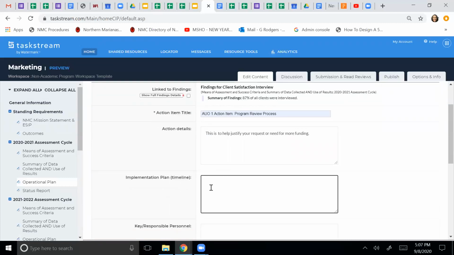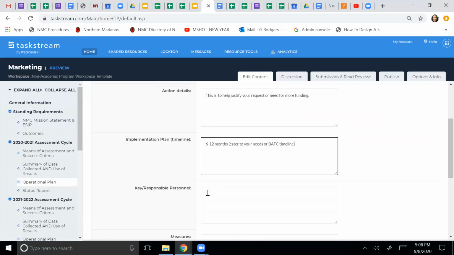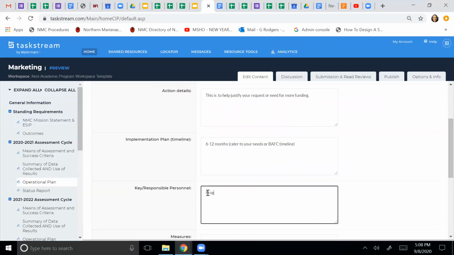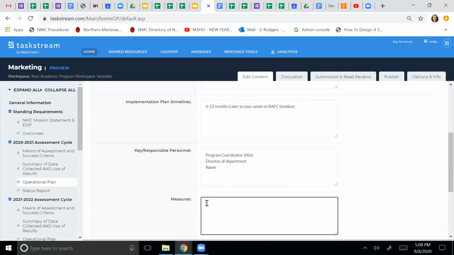Okay, and then your implementation timeline, you can put 6 to 12 months. And this is just a generic timeline. Obviously, you would cater this to your own needs. And then the key personnel, this would be your program coordinator, which is the title, or the director of your department, and then the name.